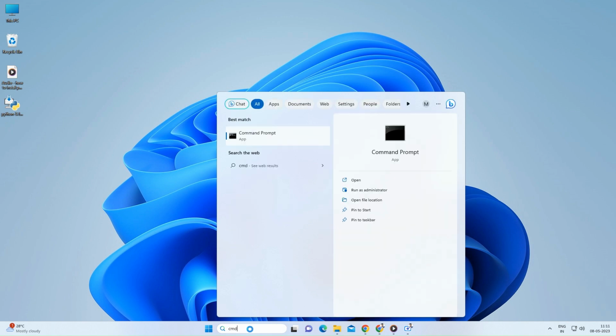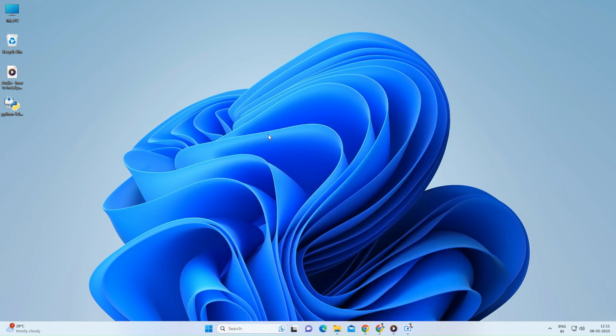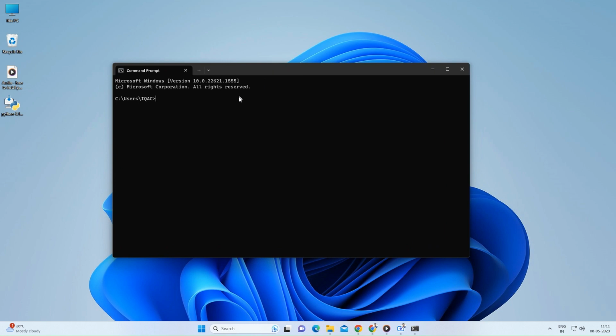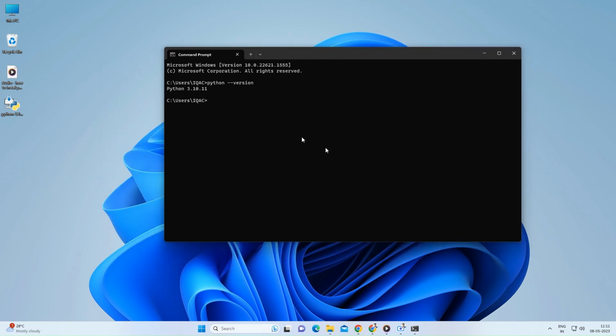To verify the installation, you can open a command prompt or terminal and type python --version. This should display the version of Python you just installed. Congratulations! You've successfully installed Python on your computer. Now you can follow our next tutorials to learn and start working with Python.